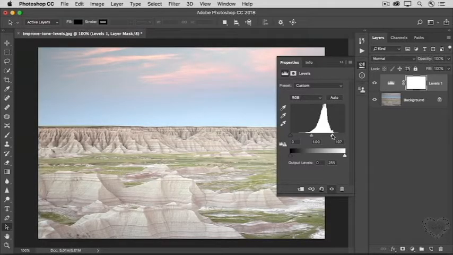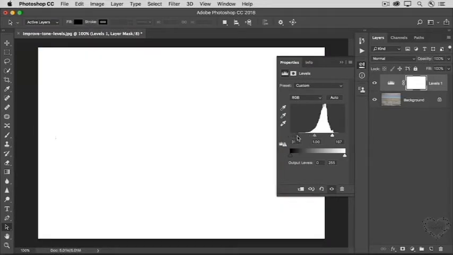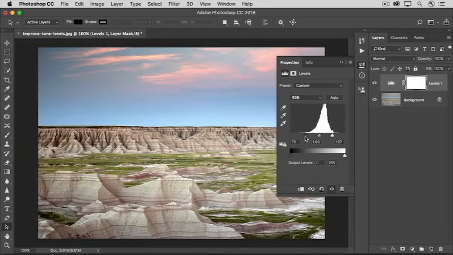Now do the same thing with the black slider. You can hold down the Option key on the Mac or the Alt key on Windows as you drag the black slider over to the right. And when you see some small spots of black, you'll know which pixels you're pushing to pure black with no detail. Now take a look at the photo and you'll notice that it looks more contrasty or less dull than when we started.